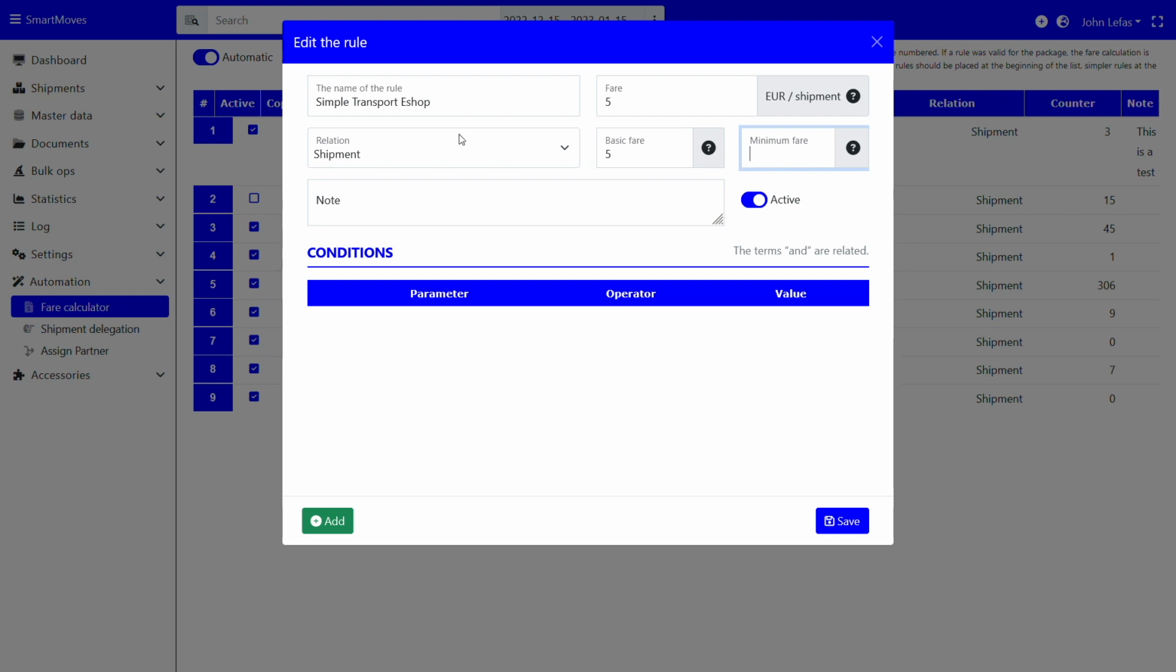Now, for this option, we only have shipments. This option is good for packaging units, kilograms, volumes, and distances. But for shipments, we don't need a basic fare. Let's just say it's 0. Minimum fare, also 0.